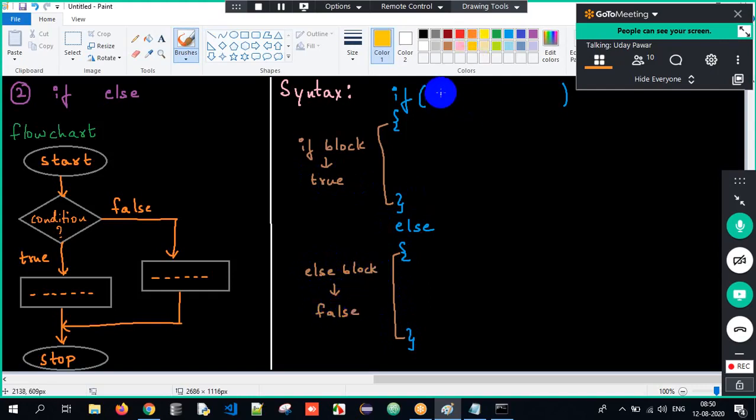Now how do we understand it? I will tell you in a beautiful manner. Here I will write set of instructions. Here also, another set of instructions. This is all about it, guys. Now see, simple. I will explain it.